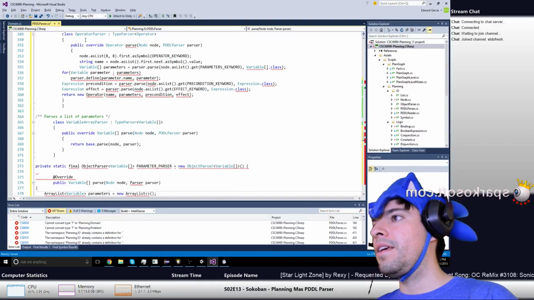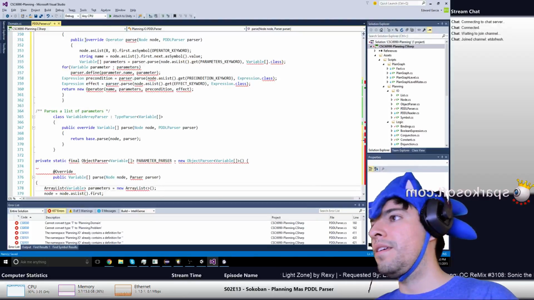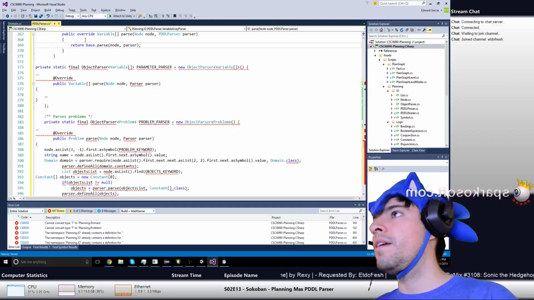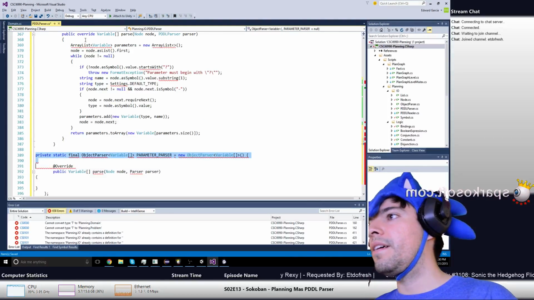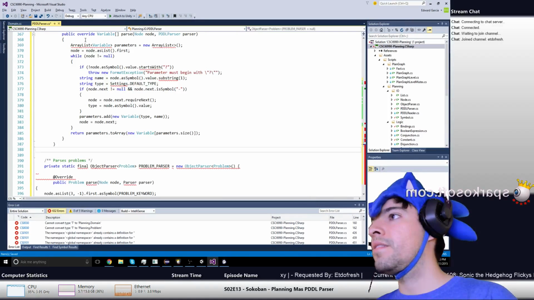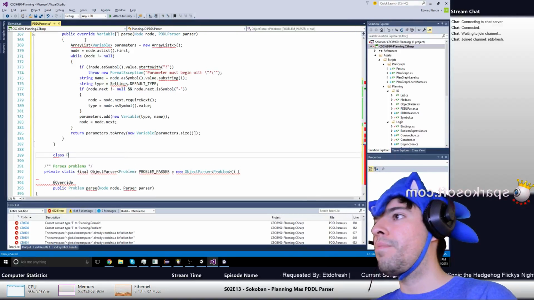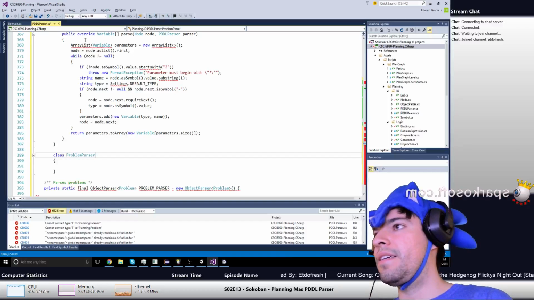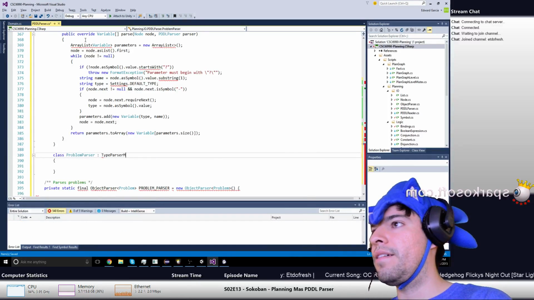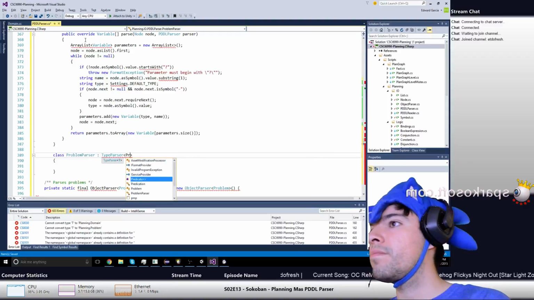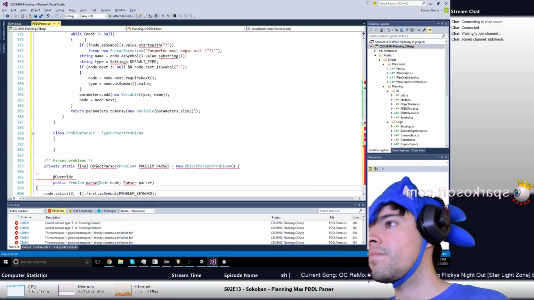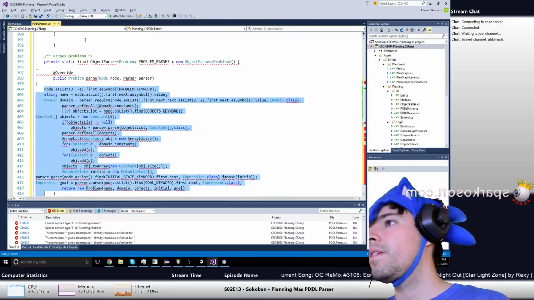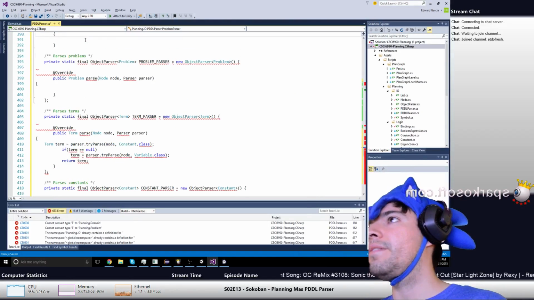And all we do now is take the stuff. Okay. And we throw it in here. And then we delete all this. And then, hey, we get a problem parser. And that's going to extend problem. Oh, that's a big one. And we just throw that up in here.